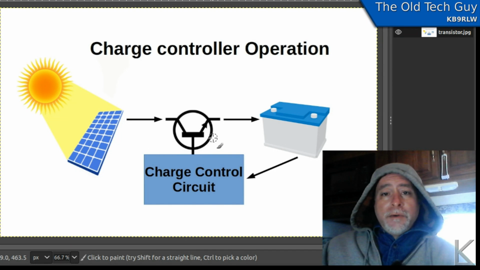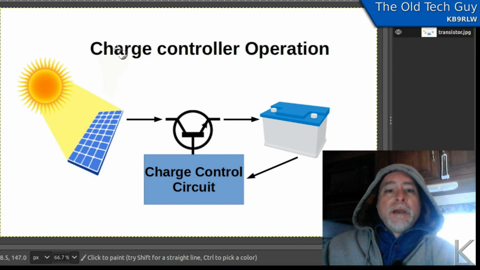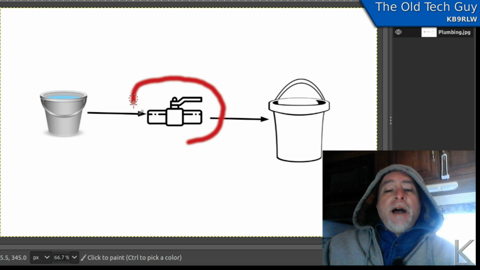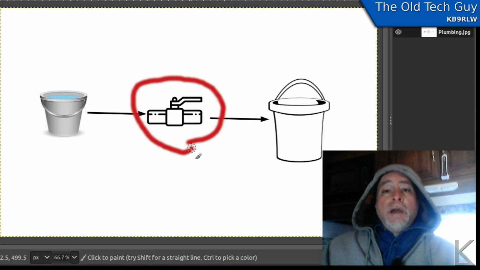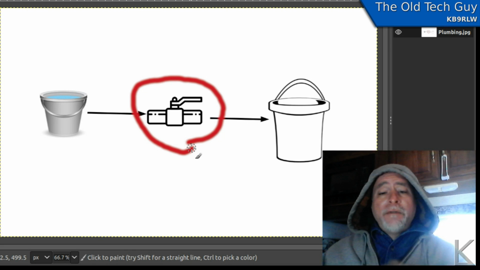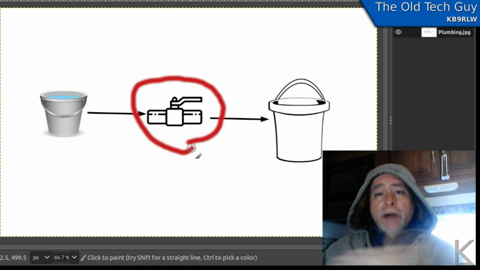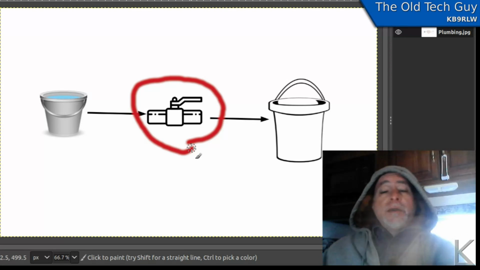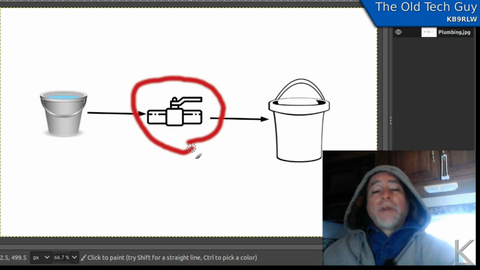And that brings us to pulse width modulation. So back to the plumbing analogy. Imagine that this valve only had two states, all the way open and all the way closed. Nothing in between. All you could do was go full on or full off. How would you regulate how much water is flowing through the system? Well, the answer is you turn the valve on and off, on and off, continuously. And how long you leave it on determines how much water flows through.